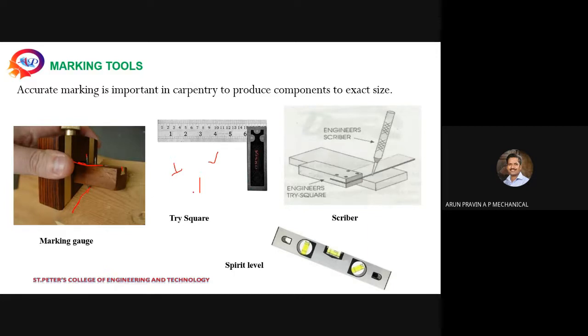Then next, this is used for perpendicular purpose. I need 90 degrees, I want to cut the work piece, for that purpose you will use the try square. Then the next one is the scriber. Scriber is nothing but a pencil-like material. You want to make a mark on this wood. If you use a pencil on wood, maybe the mark won't come.